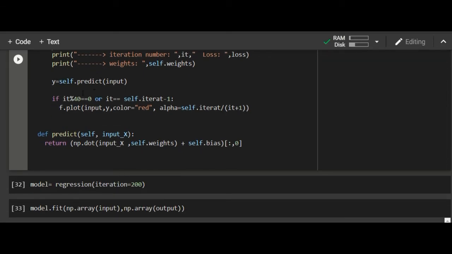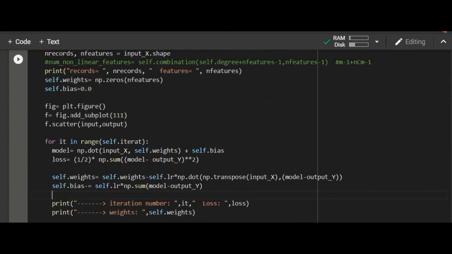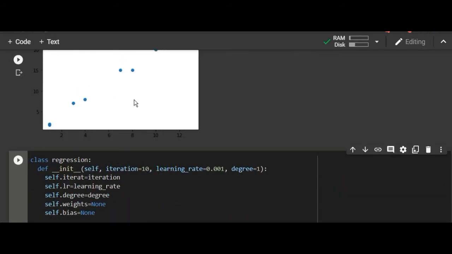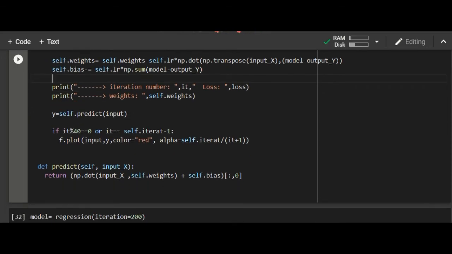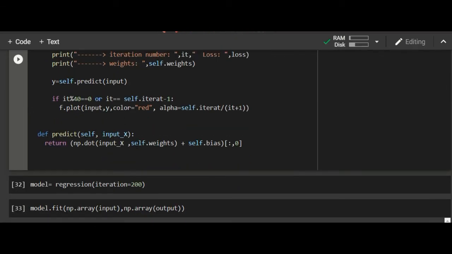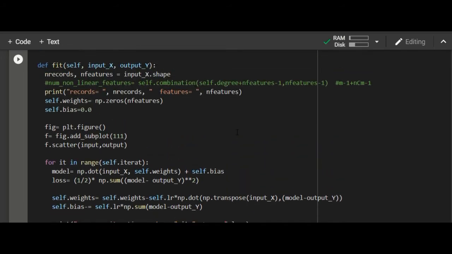And after every 40 iterations we are going to plot a line on this figure here, so that we can see the improvement of the best fit line. And here is the predict function that will take the unknown values, the x values or independent variable values, and it will return the predicted value. Okay, so let's run this.